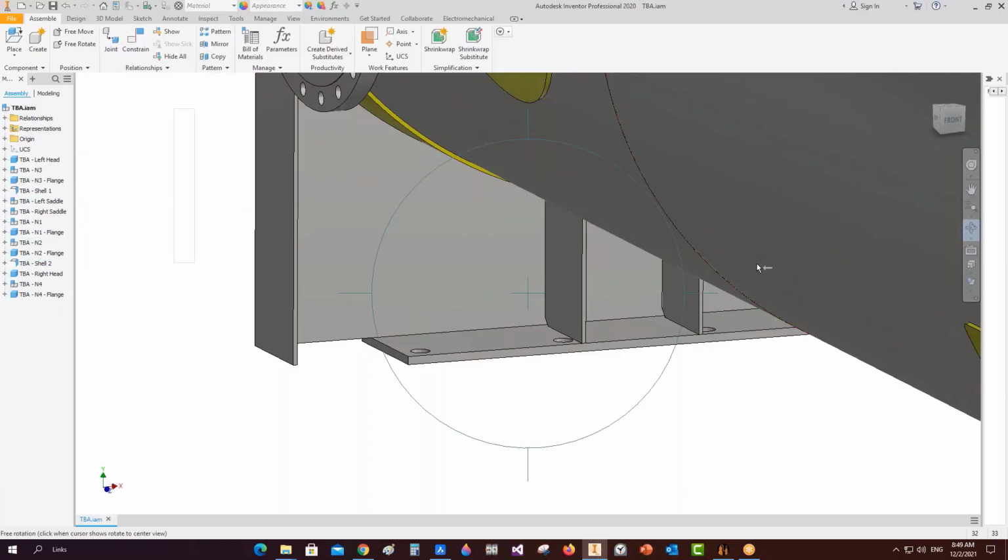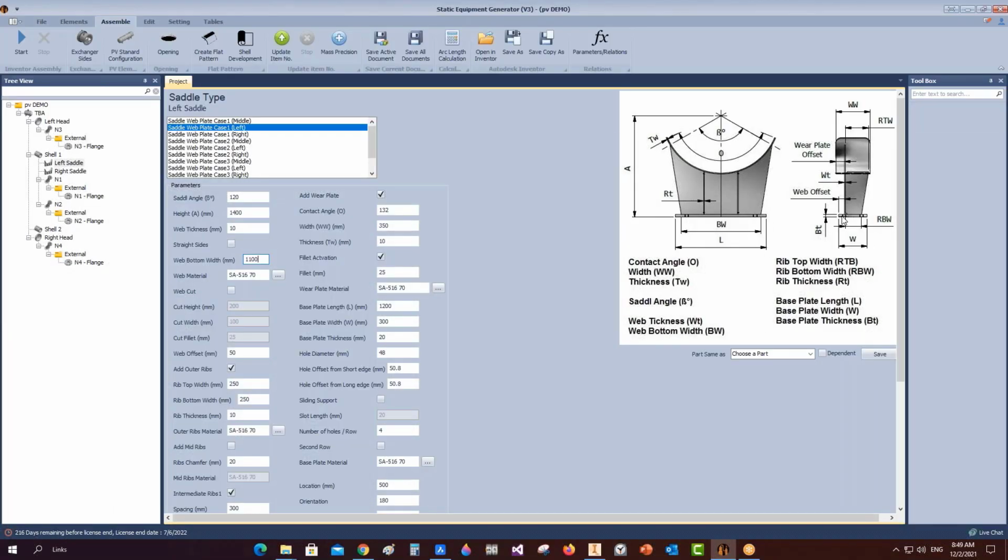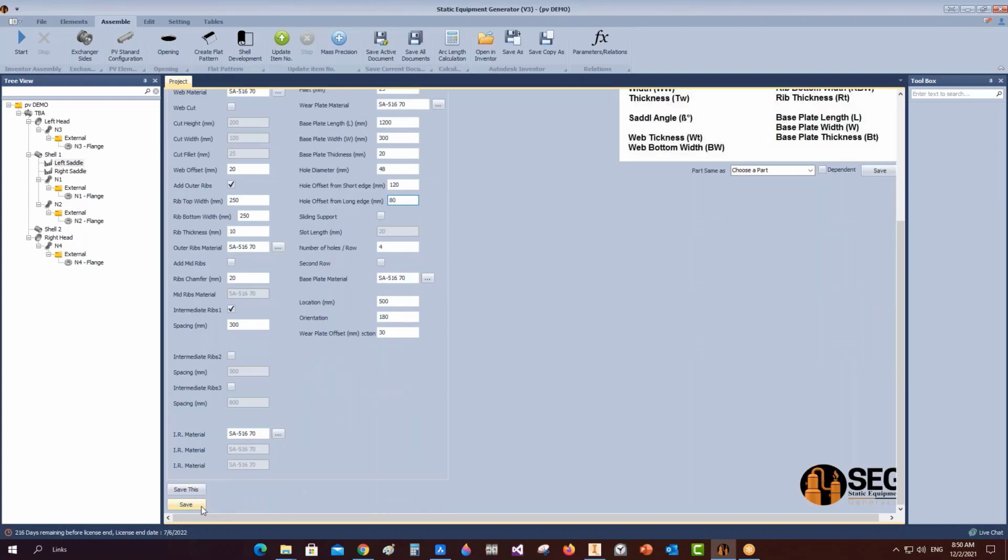After that, we will change this value. So let's check the image. Here, we need to change the web offset. If you take a look at this image, the web offset, so let's look for the web offset dimension. So let's make it 20 millimeters, for example. After that, we will change the hole offset from the short edge and the long edge. So let's change this value from the long edge, the short edge, and from the long edge, let's make it 80, for example, and let's click save. Now let's click on start assembly.